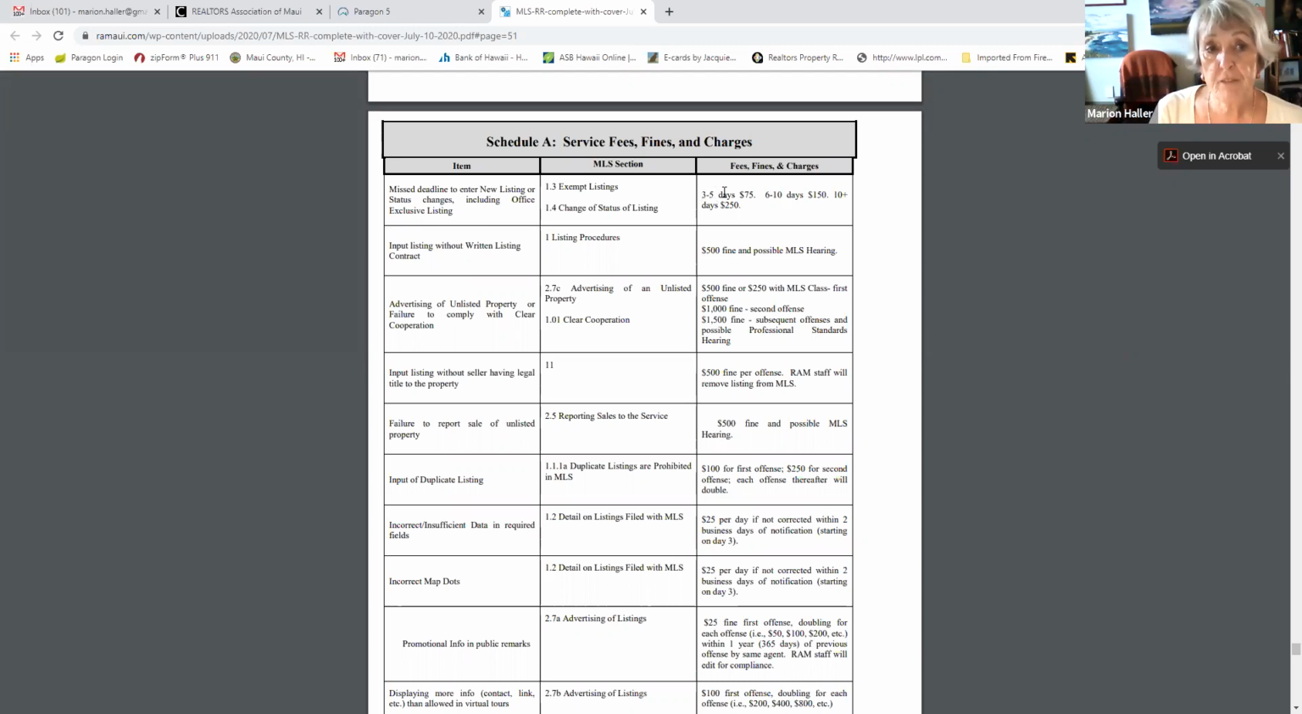The first 3 to 5 days, if you're late, it's $75. If you're late 6 to 10 days, it's $150. If you're late more than 10 days, it's $250. So pretty substantial. You want to watch that. Input listing without a written listing contract. And how do they know? They audit. They literally randomly audit people and say, could you please send me a copy of your listing? There's a $500 fine.